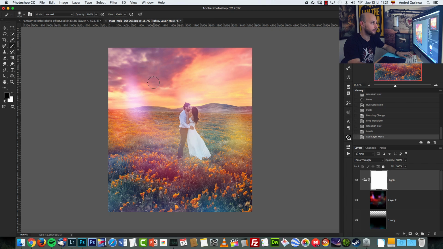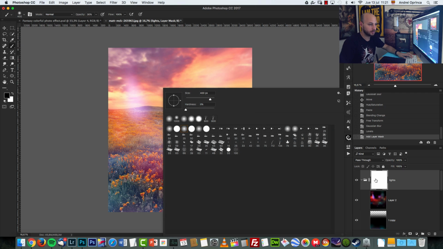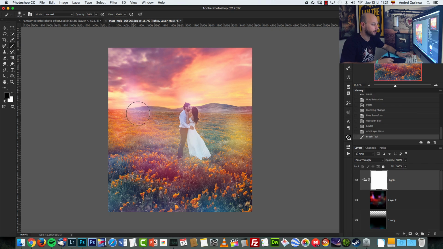So with this layer mask, I'm going to select the brush tool. I will use an opacity of 50 and flow maybe 30, and paint with a soft brush like that, just to get rid of this light maybe, and also maybe down here. Over the couple, I will use an opacity of 50 and 30, and just paint with black over my couple here to get rid of some of those lights.